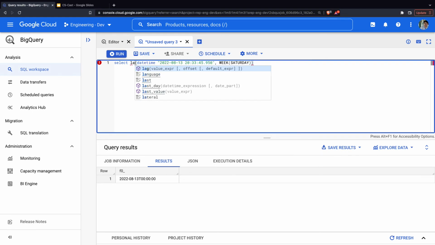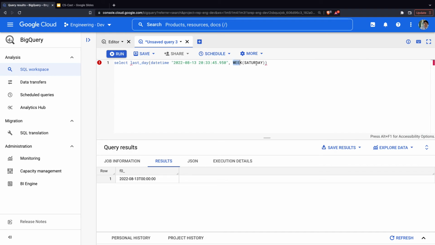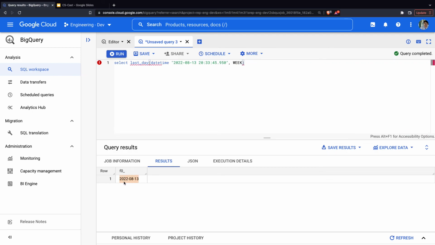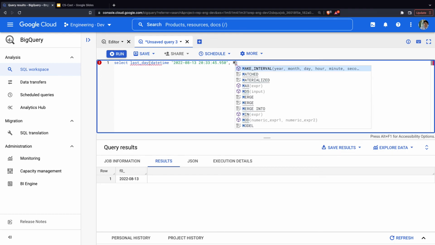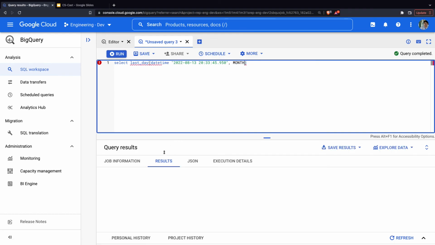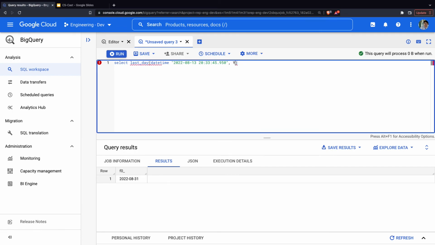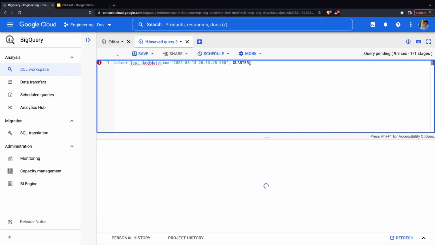The last day function is used for computing the last day. It also accepts two arguments, the datetime expression and the date part. So here, let me move it to the last day of the week. So Saturday is the last day of the week. So it printed August 13th. If I make it month, it will move the datetime to the last day of the month. And I can give it a year, or I can even give it a quarter, which would move it to the end of the quarter.